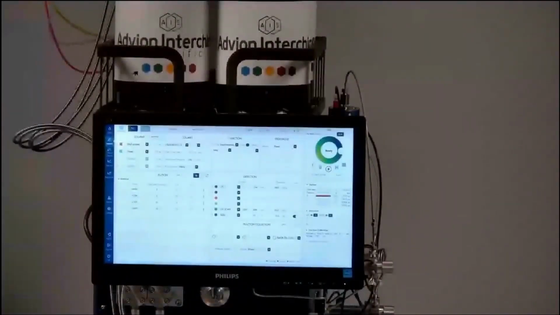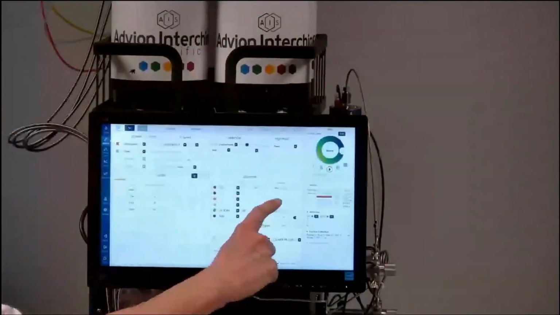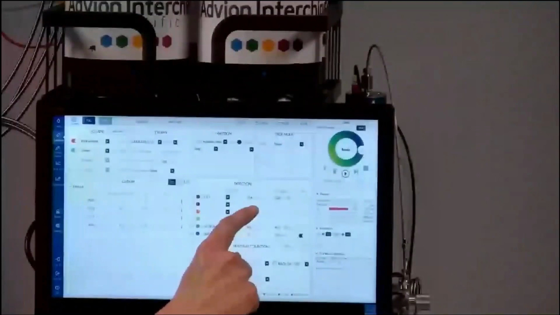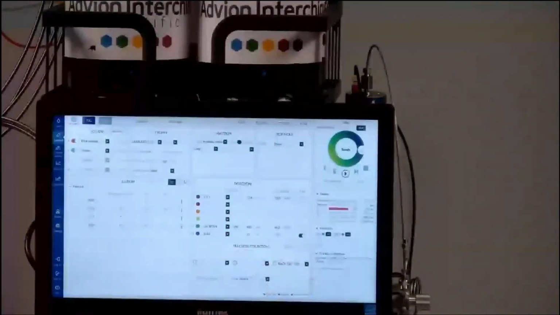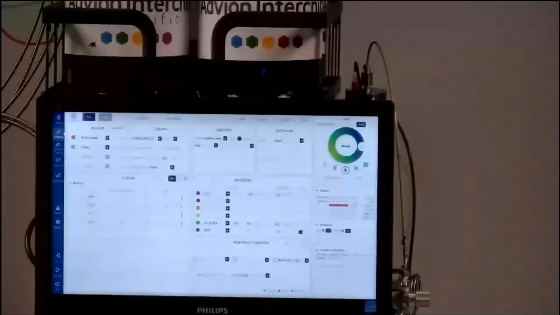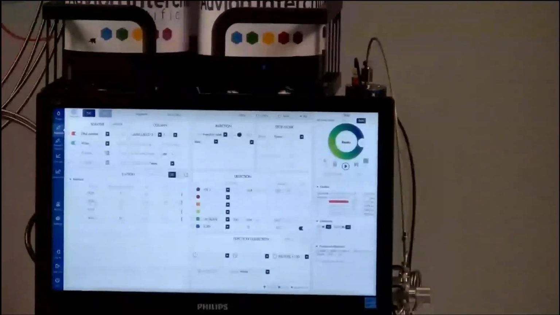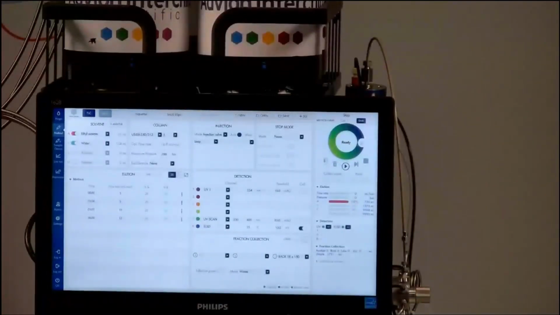And for each line, so for each channel, you can decide to collect or not from this signal. If you choose to collect from this signal, you have to enter a threshold. When the signal crosses this threshold, you start the collection.